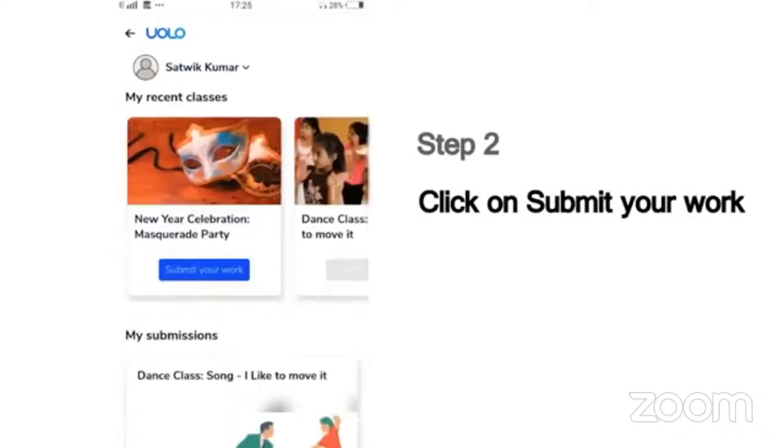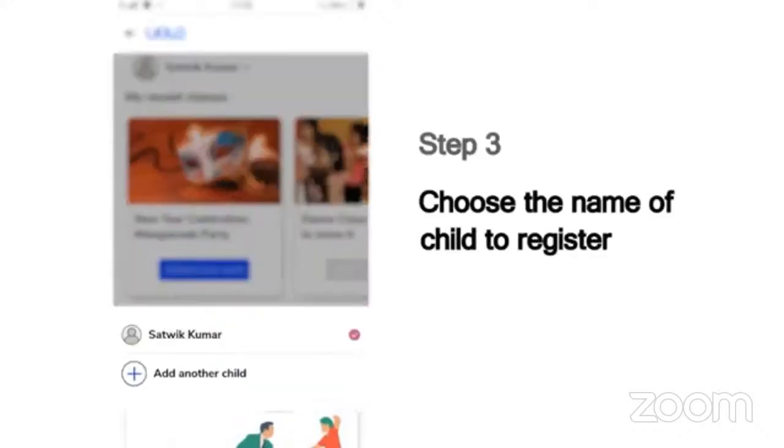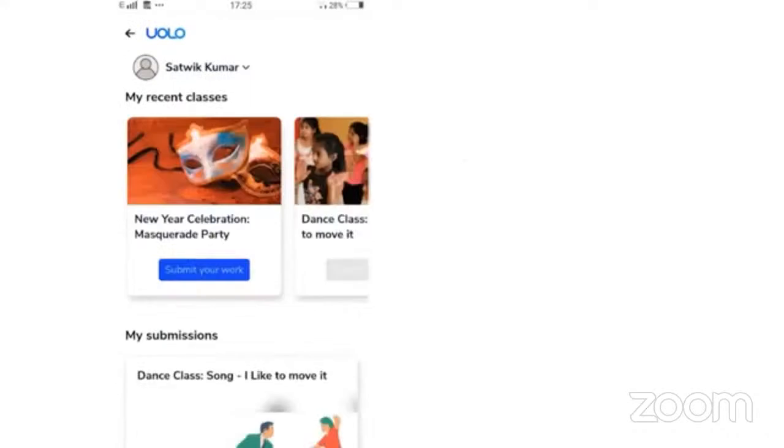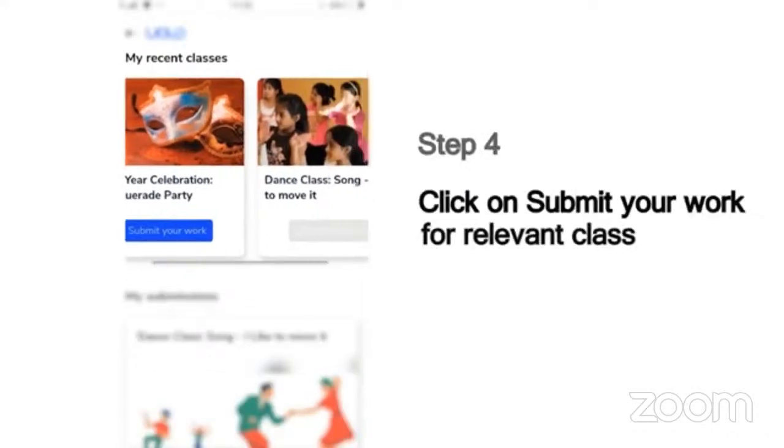And then you will see a list of the classes that you last attended, which could, for example, show the dance or craft or science experiment classes you've attended recently. Next, it will show you the list of children whose names are registered in this mobile number. Choose your name from this list to submit your work. For instance, if you are Satwik Kumar, choose that name. And then choose the class for which you would like to make your submission.